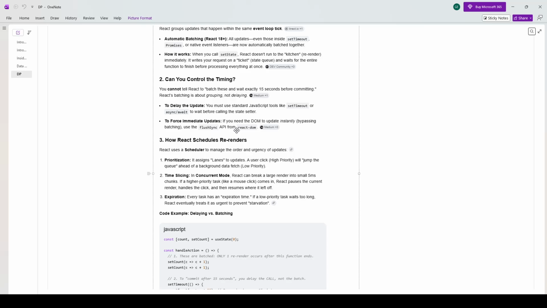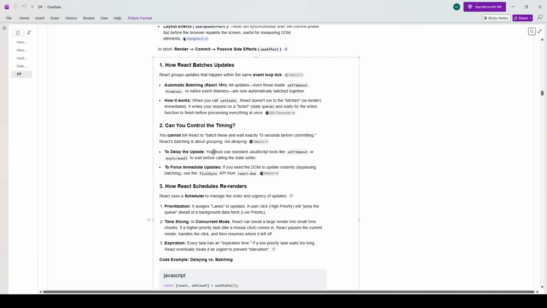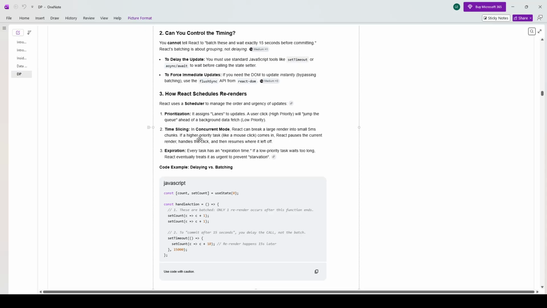So if you want to bypass this, which is not recommended, you would need to use the flushSync API from React DOM to bypass the DOM interaction with the committing phase. Third, how React reschedules re-renders. React uses a scheduler to manage the order and urgency of updates.